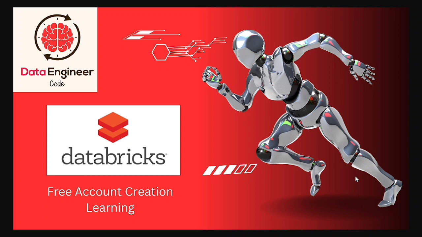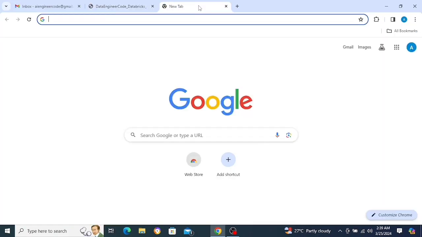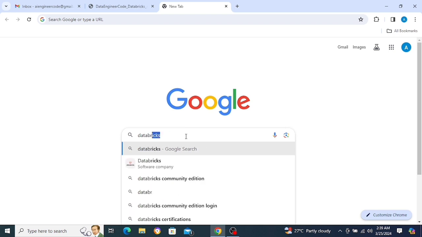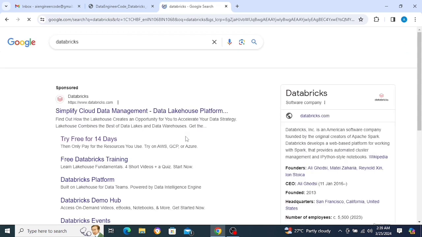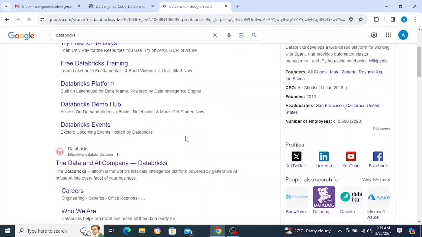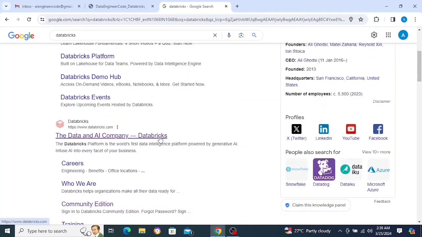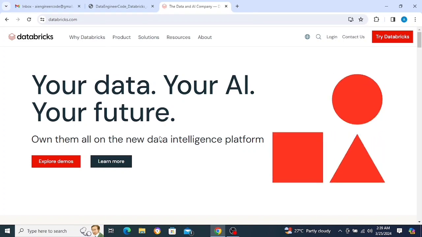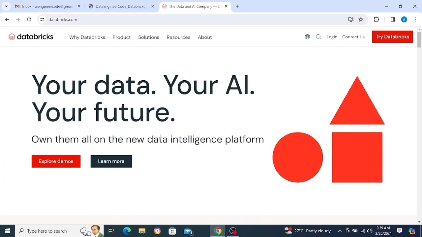In this video, we will be covering how to create a Databricks free account. Let's start. Search Databricks. Select option 2. As you can see, the Databricks homepage.